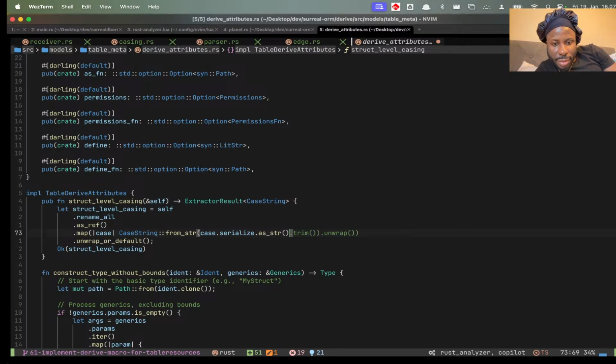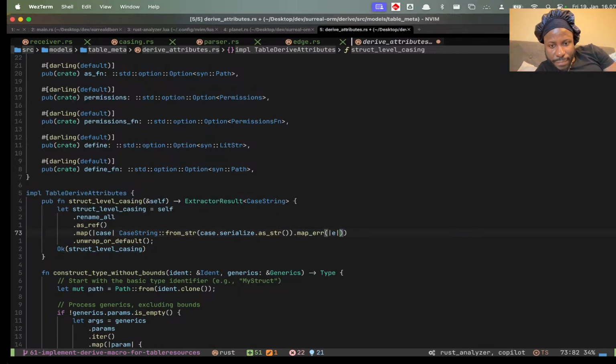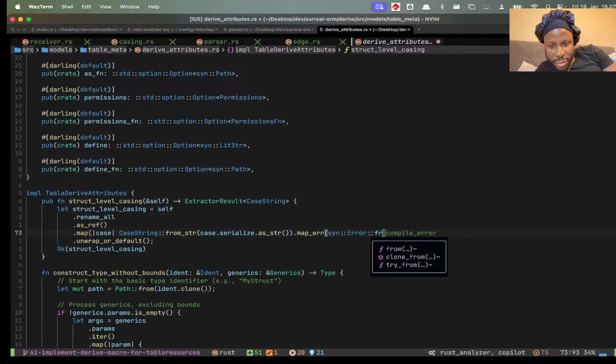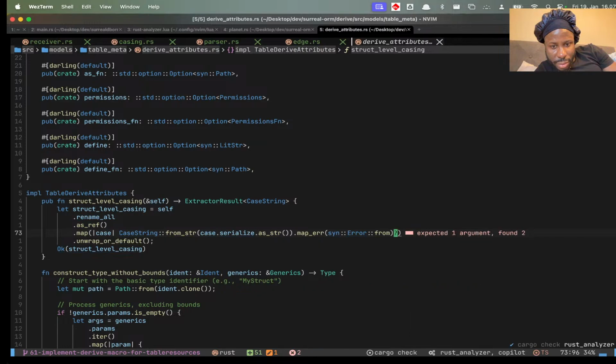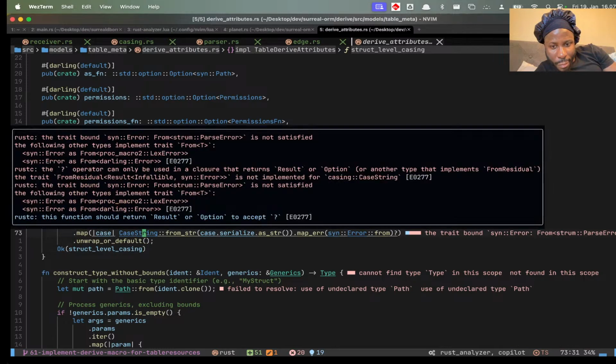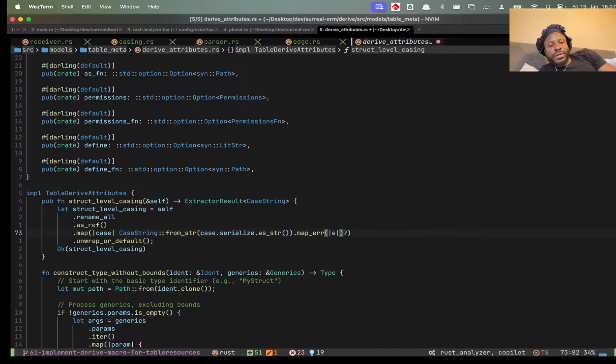So we can just, isn't this an error? Let's map the error and let's do something like, perhaps we could do syn error from. Could we have that? Then just do that. Or we couldn't do that. Interesting. Actually, you know what? We could take this first.